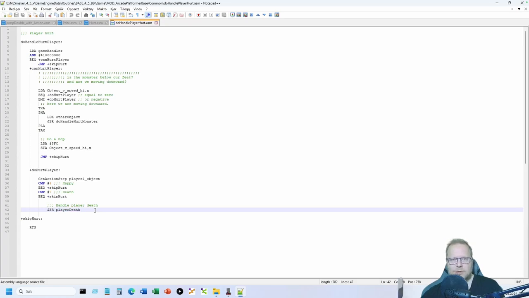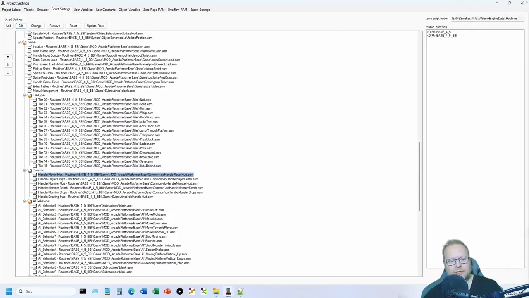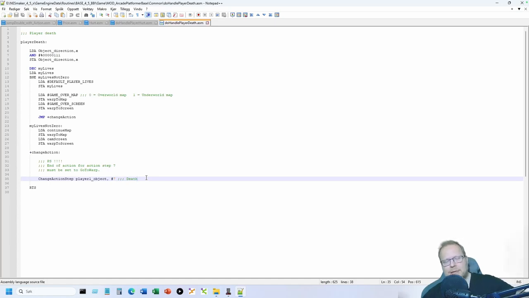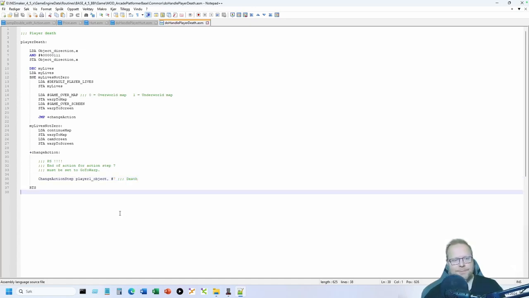So we don't subtract any health or anything like that. This is a one-hit kill, so we go directly to the player death code, which is this one, handle player death. So what happens here? Well, we set up the continue map and continue screen, and then we change the action step to action step 7. So basically, when we collide with a monster, we go into action step 7, which, like I said, is the death state in this case.